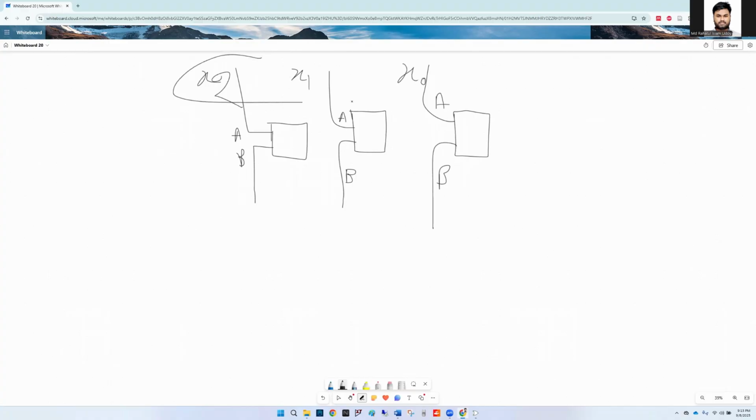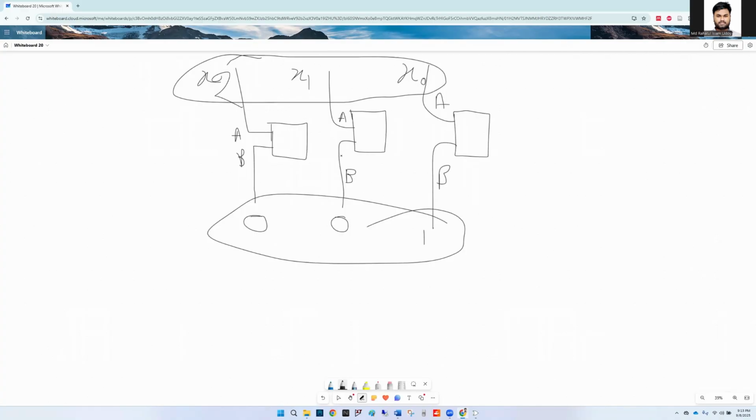So in a 3-bit adder, suppose these are A and this is B. These are input pins. In task 1, this was one 3-bit input, and you had an incrementer. For the incrementer, the second inputs are like this, right? 0, 0, 1.